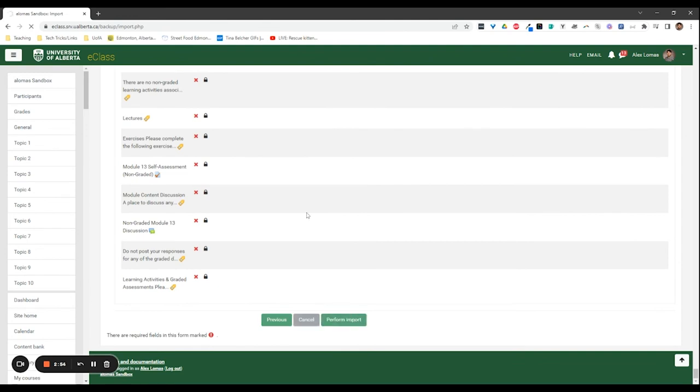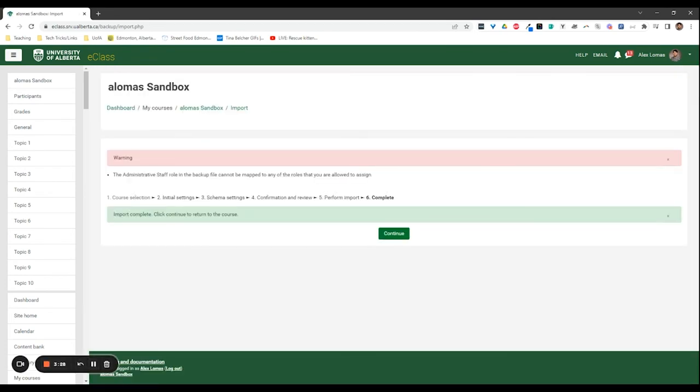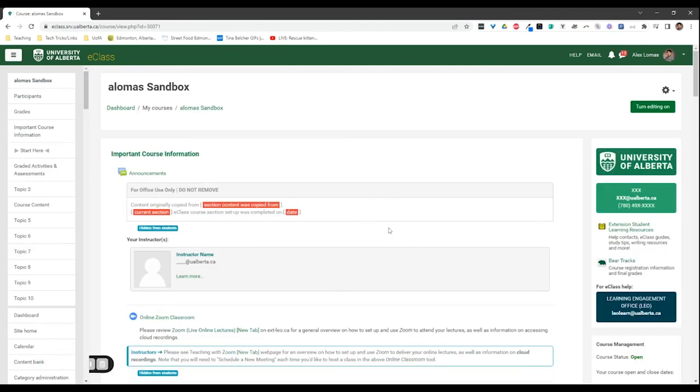At this point, eClass will now import all of the content from the import course into your original course. This can take a few moments, depending on how large of an import you're doing. If there's anything unusual about the course, you'll see a warning here. I'm not concerned about this, and I'm happy with everything else. I'm going to hit Continue. And now I can see all the items that have been put into my course.